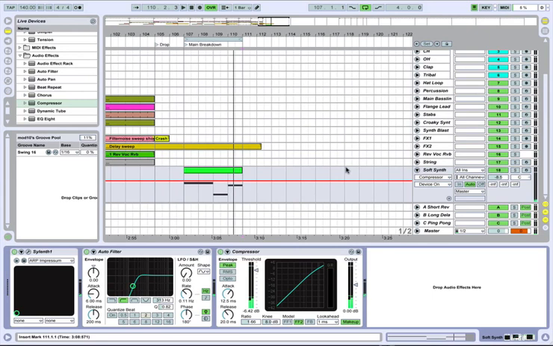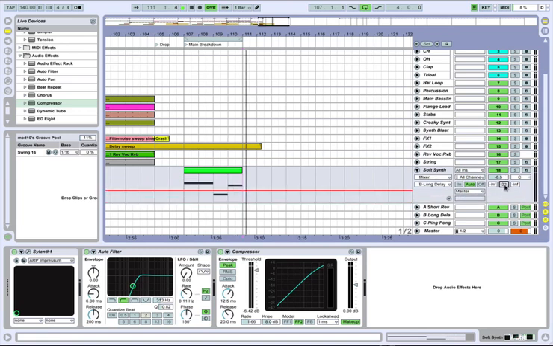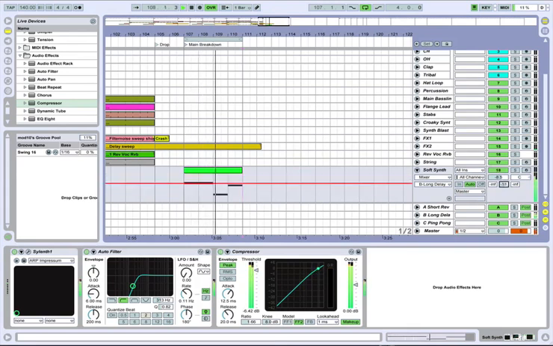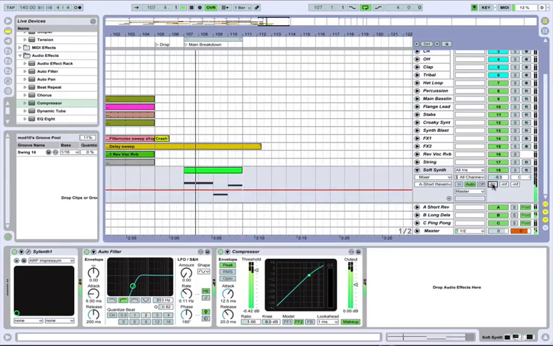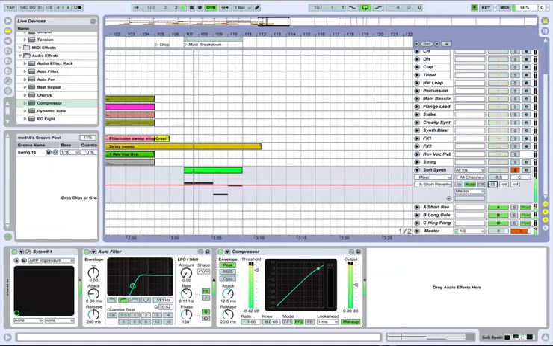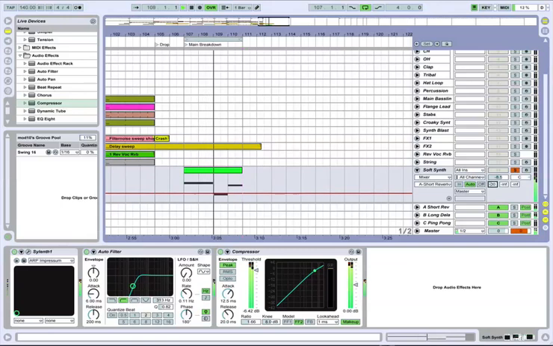And then the next thing I'm going to do is just send a bit of this to our reverb, which is our second send here. So let's turn this up. And again, play it round. Sorry, that was our delay. Our reverb is the first one here. It just gives it a bit of space.